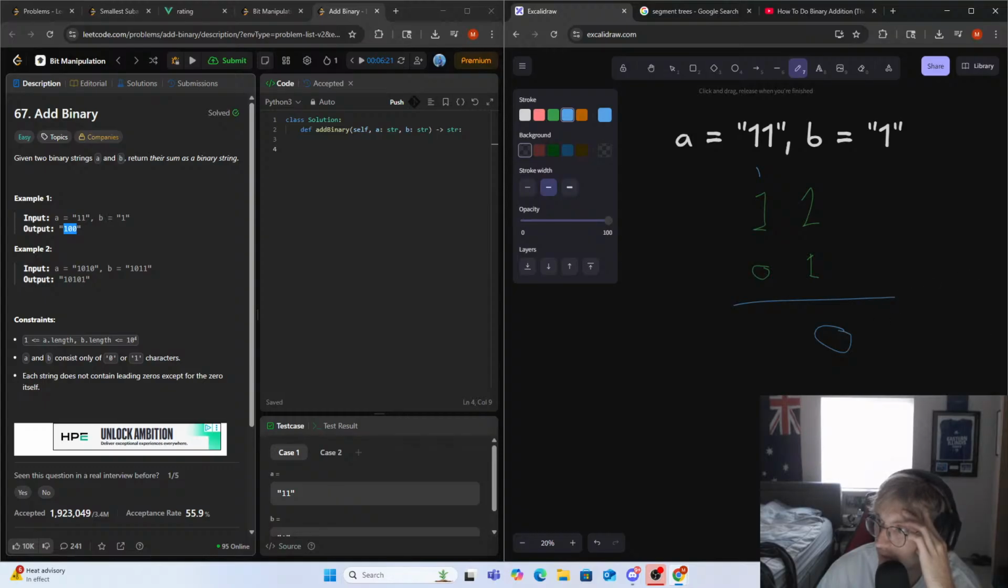1 plus 0, which is 3 in decimal. 1 plus 1 is equal to 10. Write 0, carry 1. 1 plus 0 plus carry 1 is equal to 10. So we got 1 plus 1, which is 10, plus 0 is what? 10 again. Carry the 1. 1 0 0. Okay. Let's try a different one.